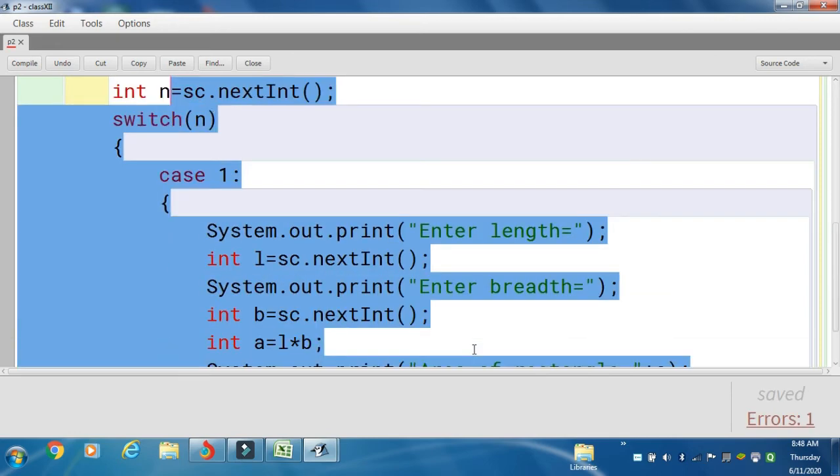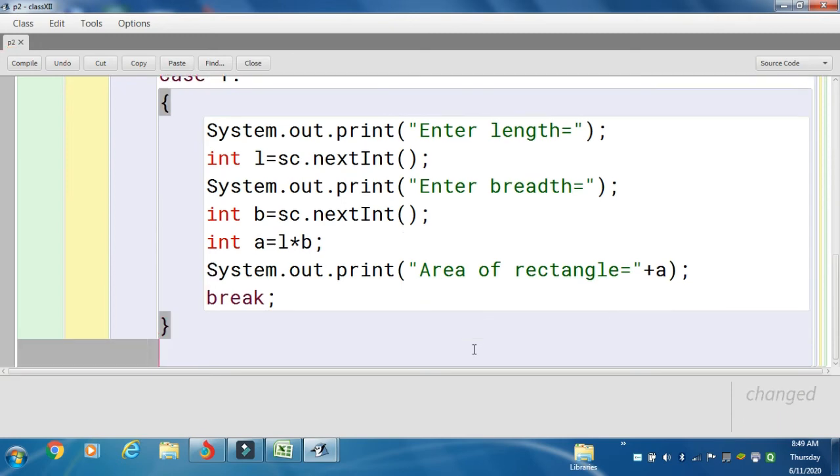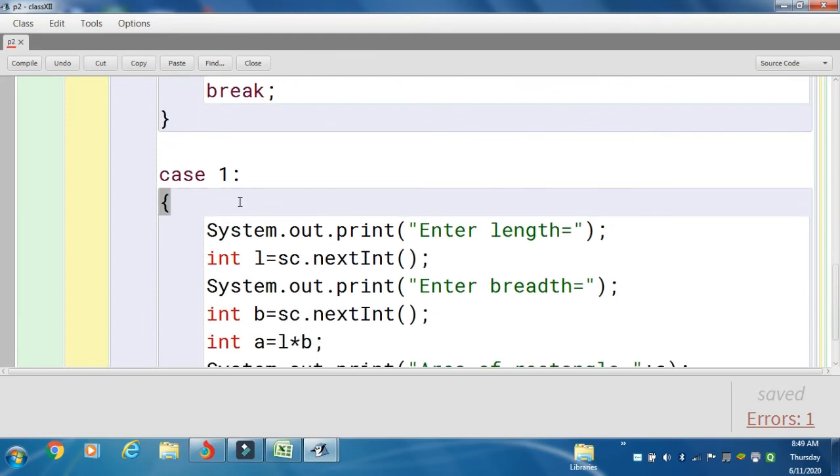Now the same thing I'm just copying so that it will be less effort for me. Okay, so let us paste this one. So now two cases are there. I'll change this case to case 2. Now here for square we need only a side. So enter side. Let us take s. Always take a variable according to question, it will be easy for you to understand.